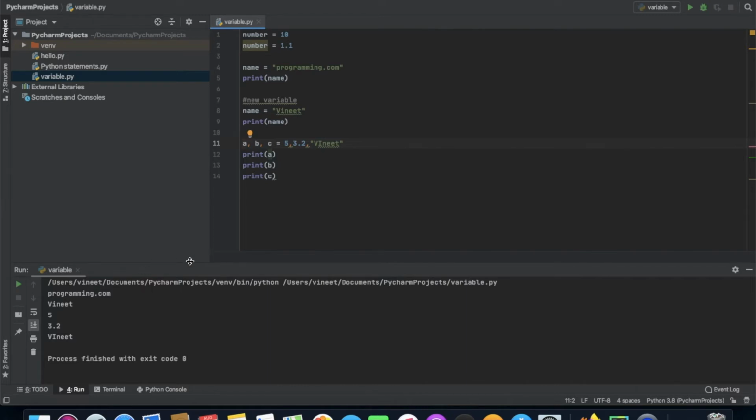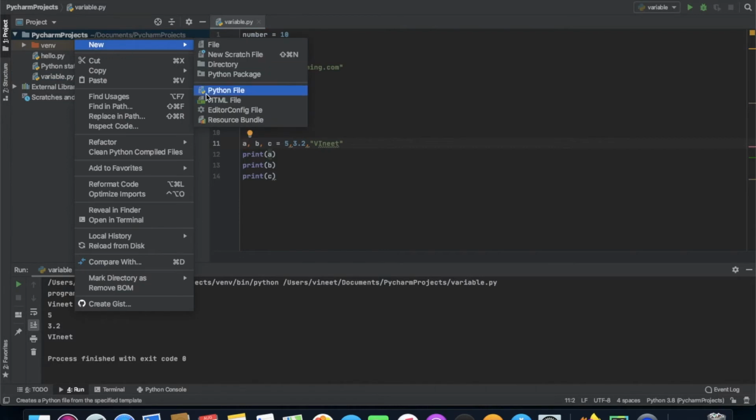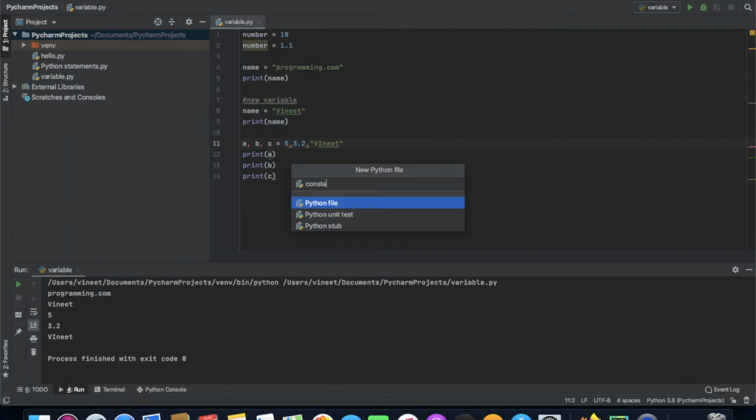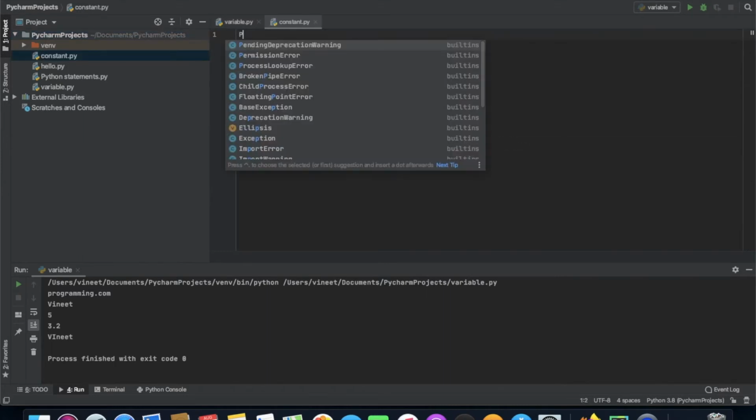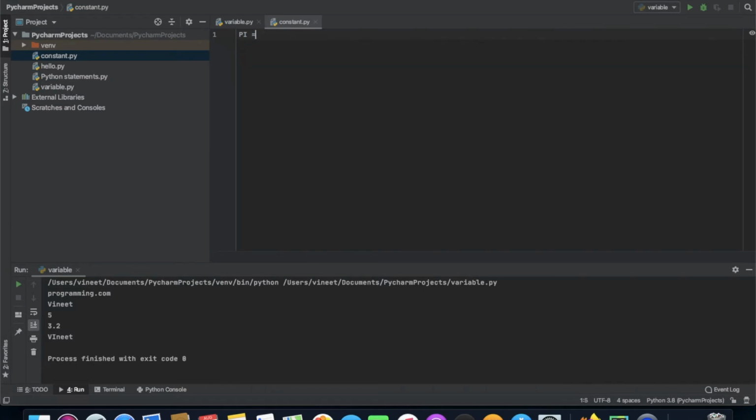So first, we will create a new file called constants.py. In this we are going to create PI equal to 3.14. If you have worked on math, then you know what pi is and what its value is. So I have assigned pi 3.14.